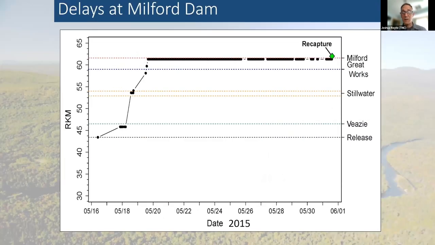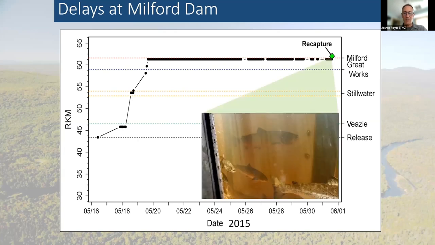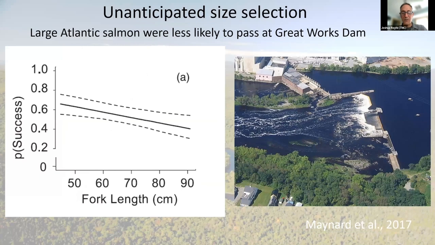Fish come up to the Milford Dam, which is the line at the top, and they stay there for days. You can see from 5/18, sorry for the reverse dates, from May 18th to May 30th to June 1st, these fish were swimming around below this really good, effective, we thought, fish lift, but there are delays. There are also differences in the size of the fish that will pass. We're finding that we're favoring smaller fish. Smaller fish have fewer eggs, fewer offspring, so that's a problem over the long run.